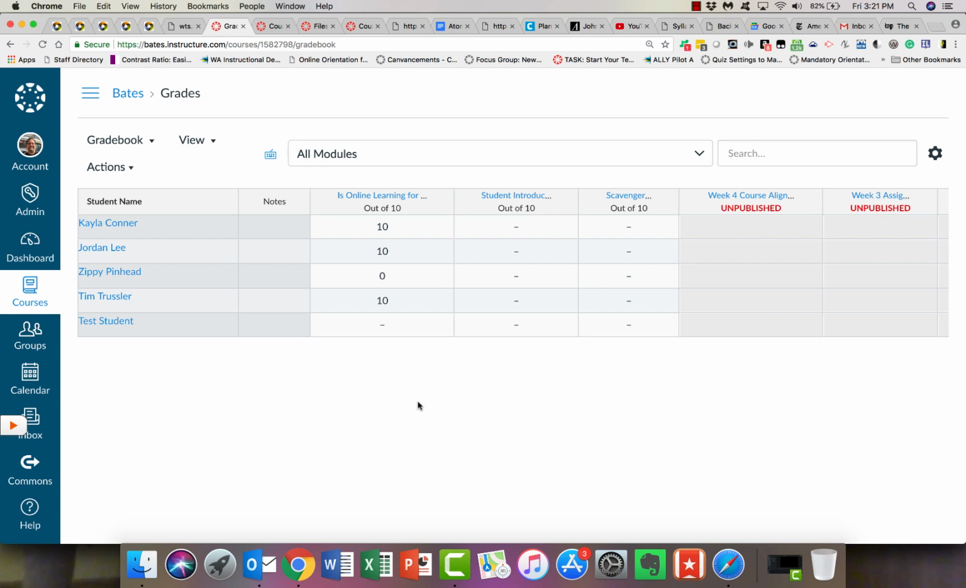Okay, so these are a couple of features that are in the new gradebook. I hope this walks you through the basics of it.